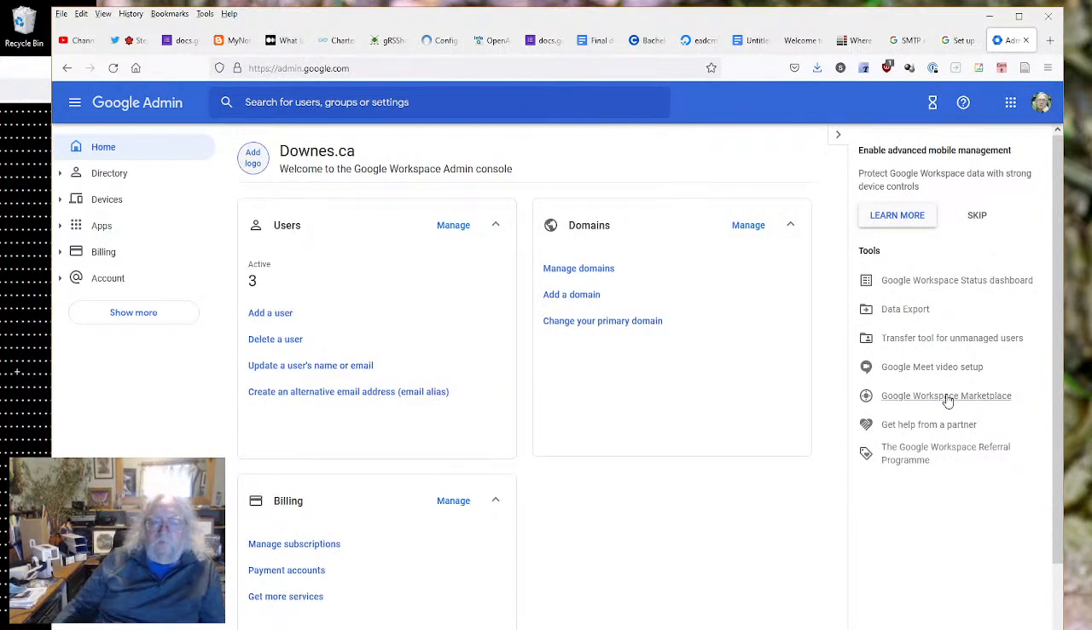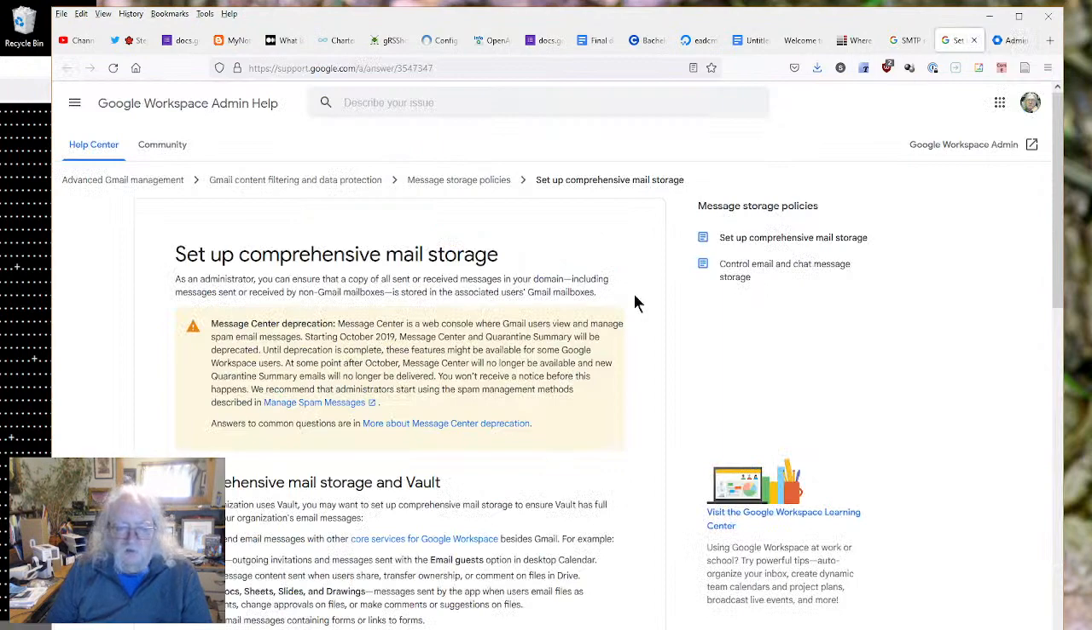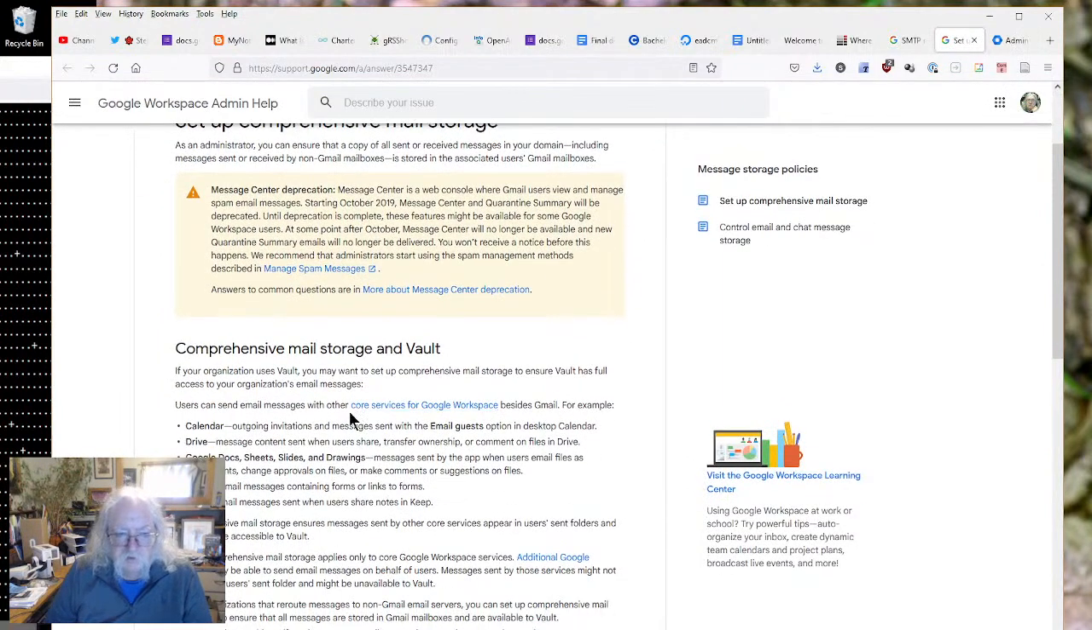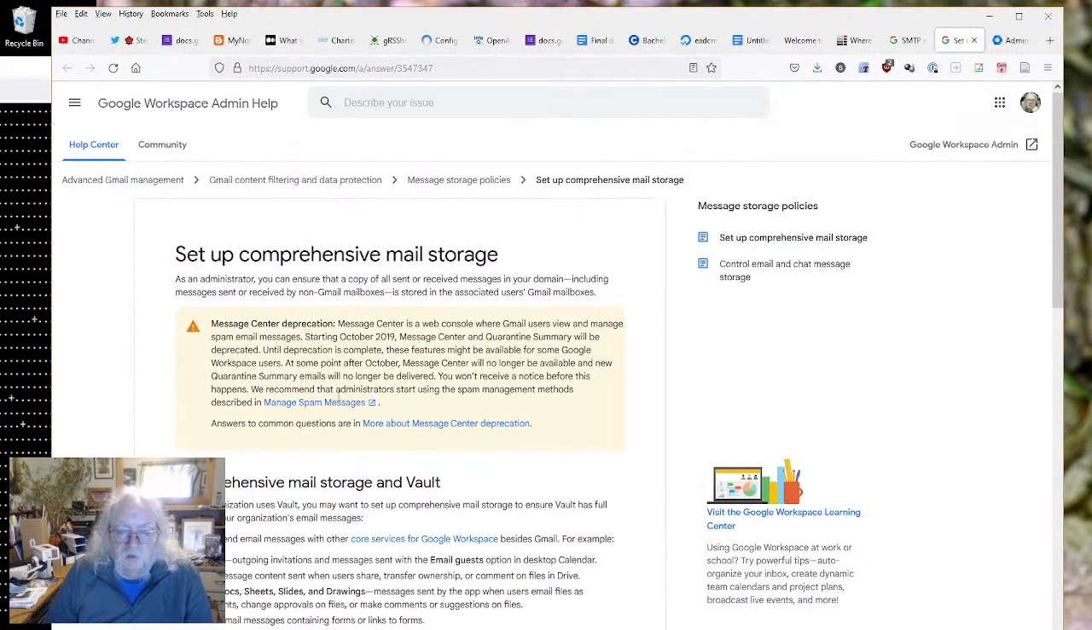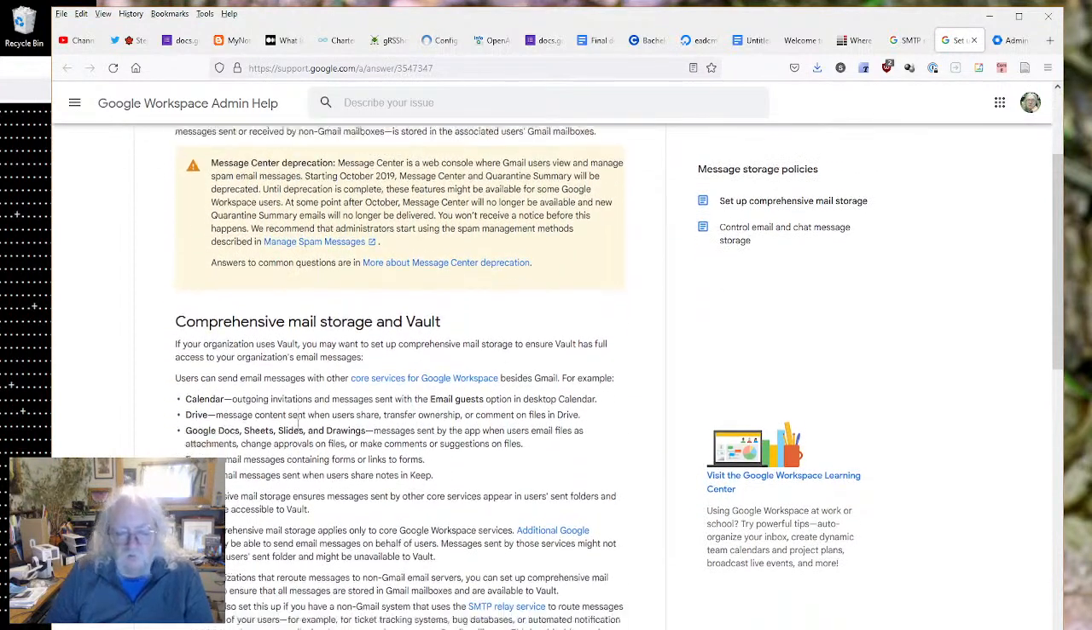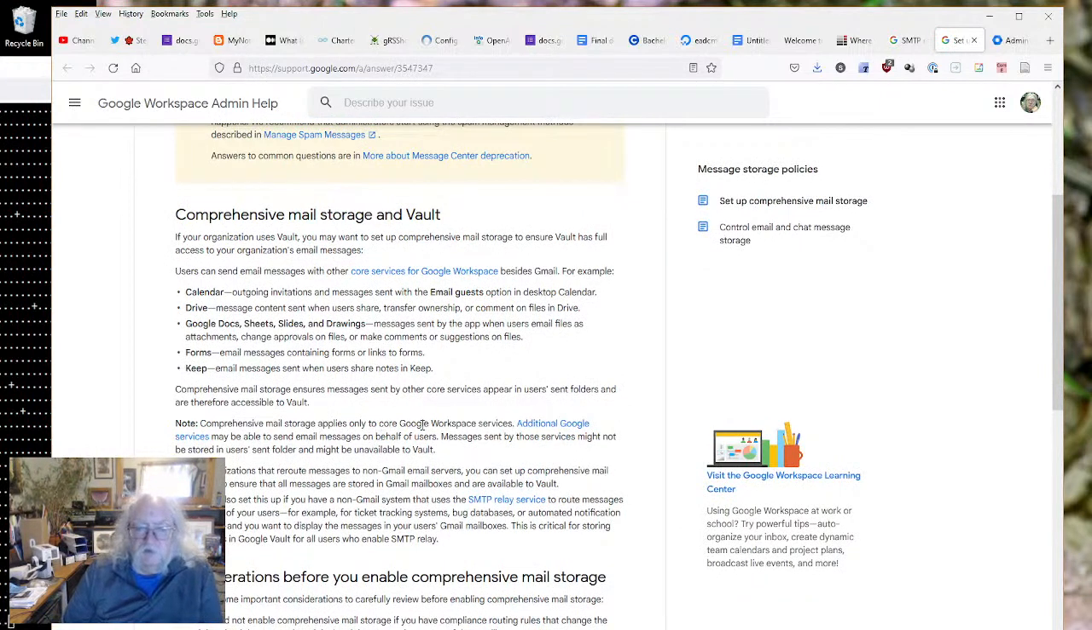Okay, so for those of you who are wondering, I've previously set up, it used to be, I don't know what it was called, Google for Enterprise or Google for Companies or whatever, but basically I got a Google Workspace. I think you can still set these up, but I'm not sure. All right, so I'm still trying to... Comprehensive mail storage applies only to core Google Workspace services. Okay.